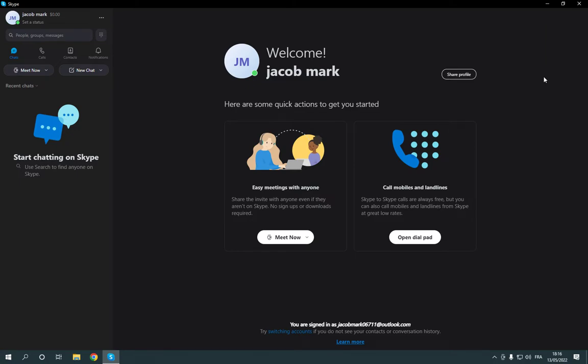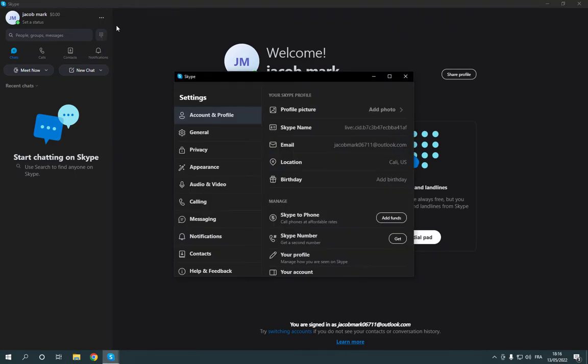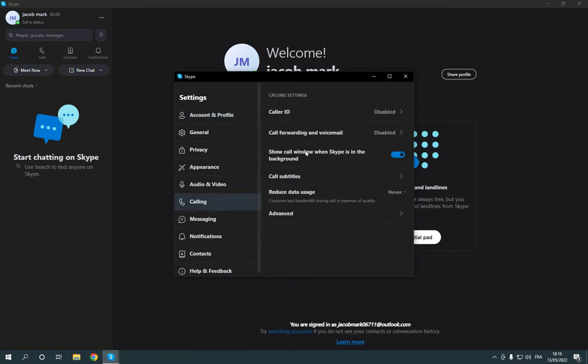Hello guys, so all what you have to do is simple. Just go to your Skype, this is the home page. Now go to the top right here, click on those three dots as you can see. Now click on settings and it will take you directly to this page. Click on calling and you will find show call window when Skype is in the background. Click here and it's turned off successfully.